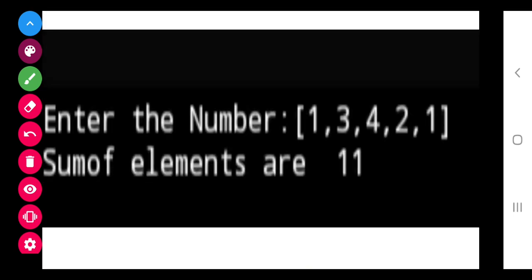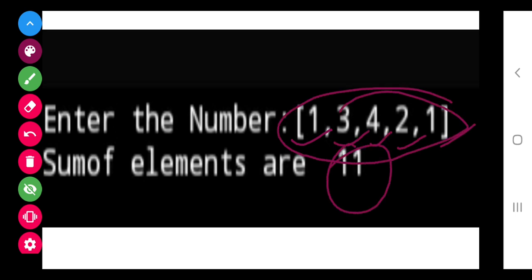You have done this in the starting basic programs of for loop, but not with a list. So in the list I have entered these elements. Now the sum of these, if you find it, is 11 only.